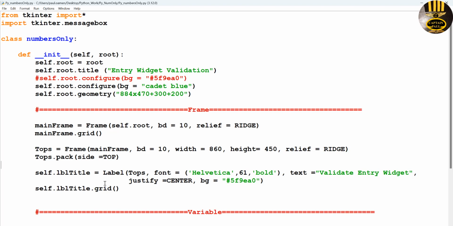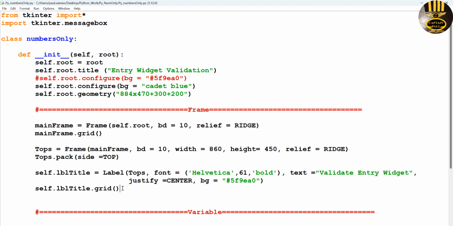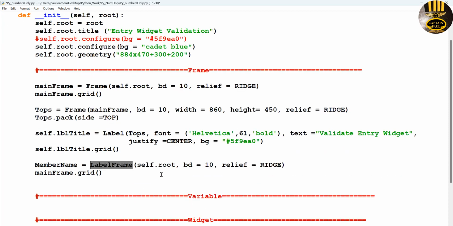Now the next thing I want to do is create a label frame. Okay, a label frame. I can copy this for now, just change it around. Come right down here, paste. Now let's call that member name frame, something like that. The widget is called label frame. So in here, I want it to be a child of mainframe. Grab all of that, paste that in here.